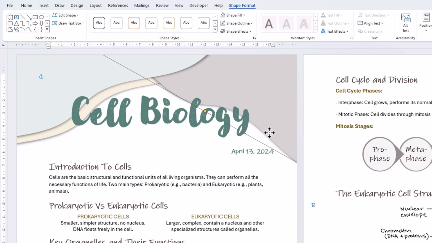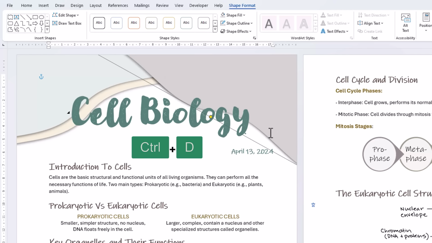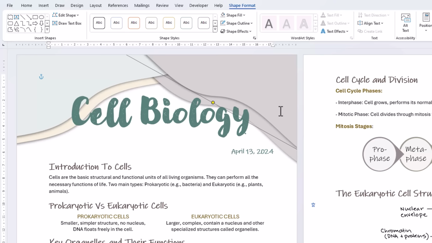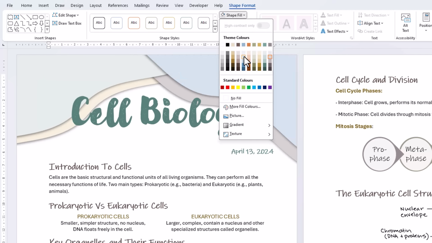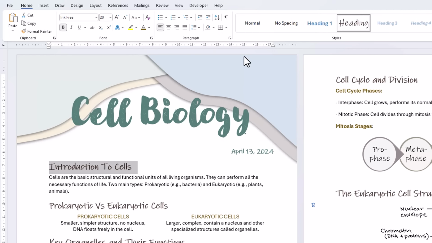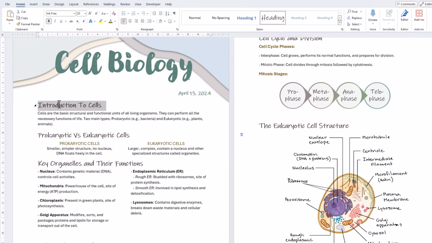And we'll just move it down slightly, and Control D to duplicate, and then we'll move it up, and this one we'll make a pale blue. Alright, that's the top done. Now we need to do the bottom of the page.